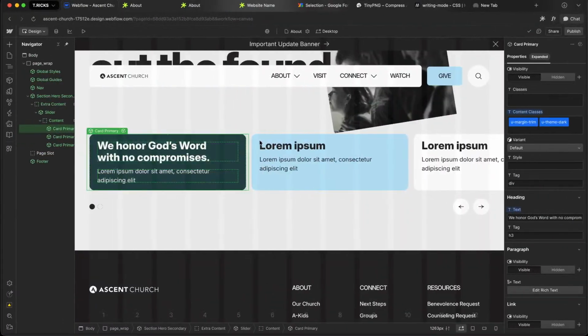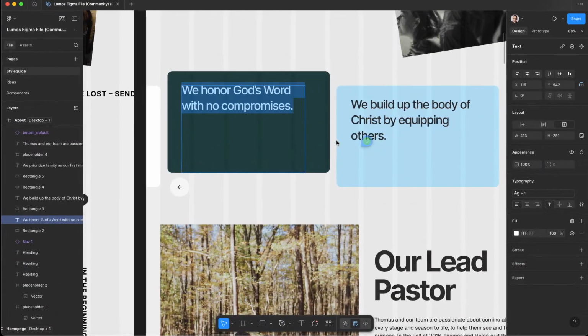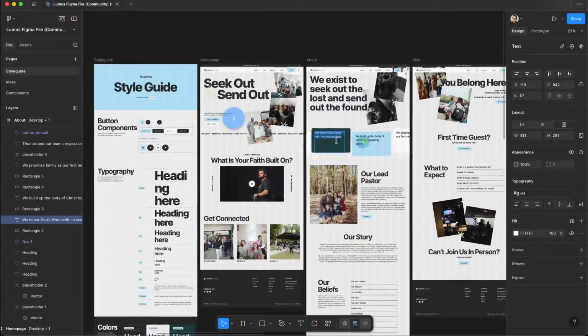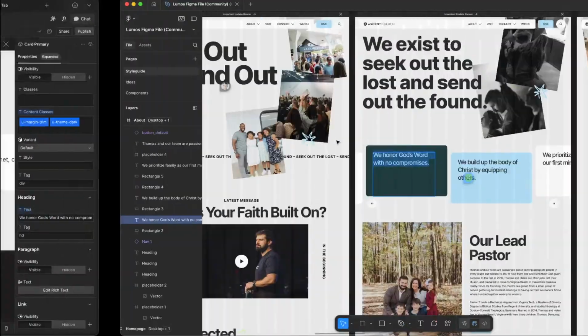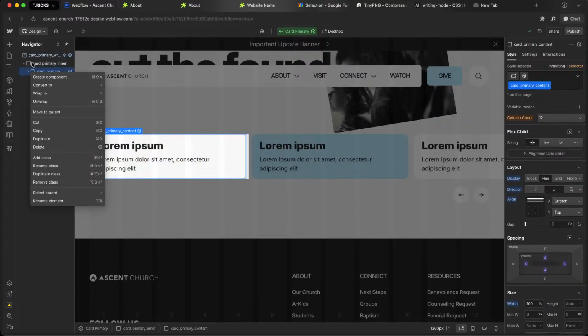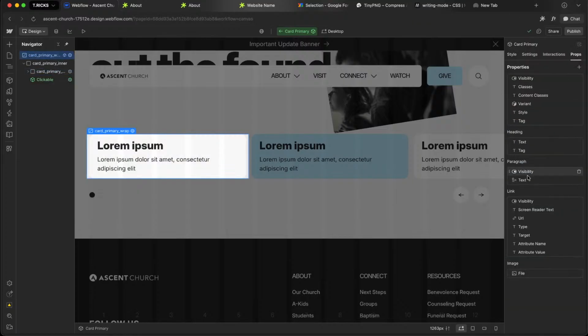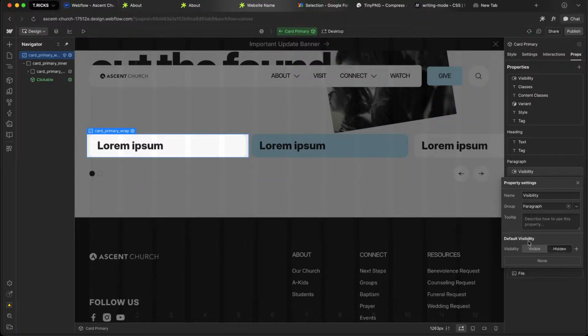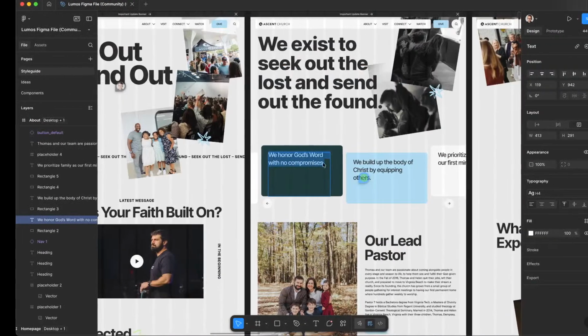And then for the paragraph here, it looks like pretty much across the board, paragraph isn't really used in the components much. So what I'll do is I'll change the default visibility here to hidden on the paragraphs so that that is gone.